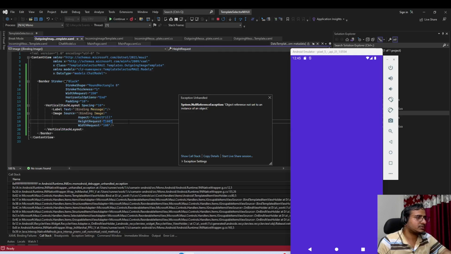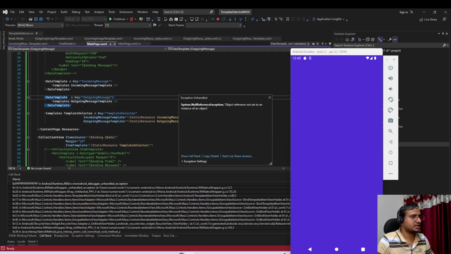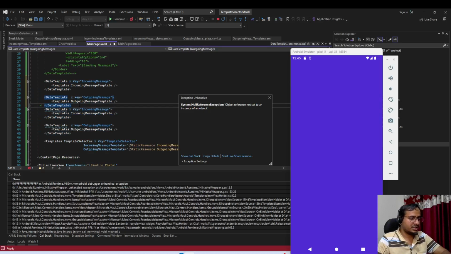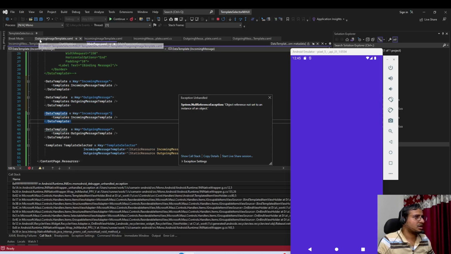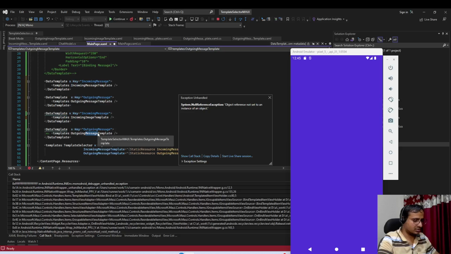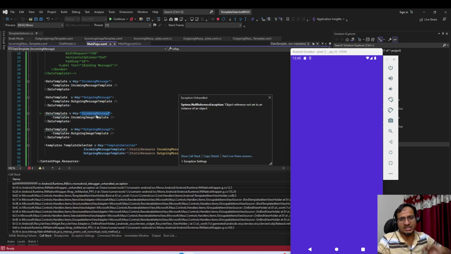So first thing, we can go to the main page and we can add both of those templates. So those templates are outgoing image template and incoming image template, right? So come here and add the incoming image template and outgoing image template. And we need to change these key names. So these key names are up to you. You can name these whatever you want. So maybe let me call it incoming image and let me call it outgoing image.